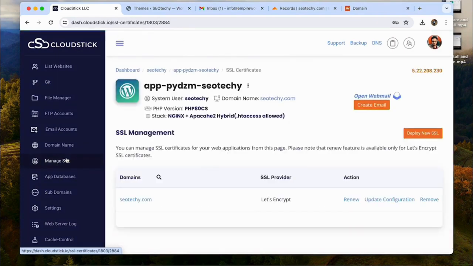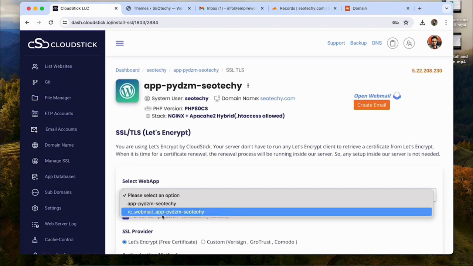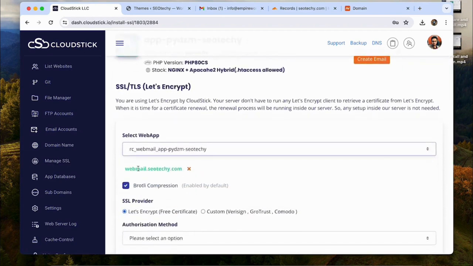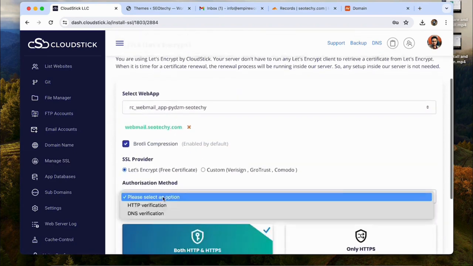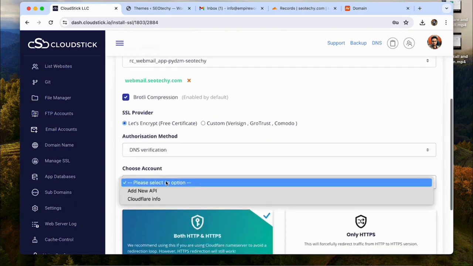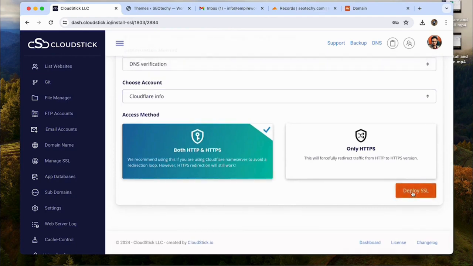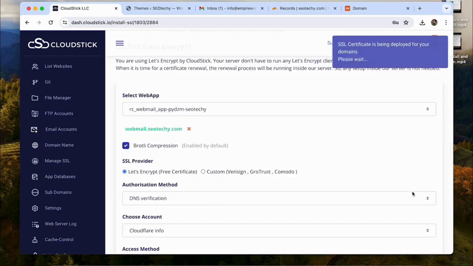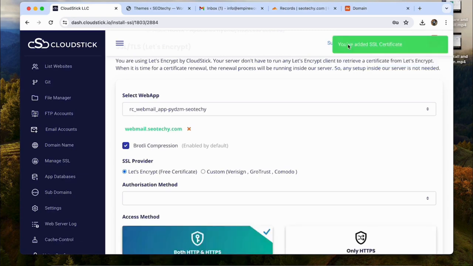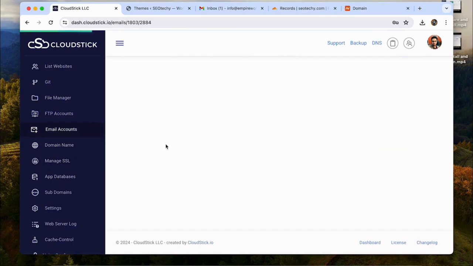Simply go to Manage SSL and then choose the web app. Confirm that it is your webmail URL only and then choose Let's Encrypt Free Certificate. Then we can also choose the authorization method. We will choose DNS verification here. Choose the Cloudflare account and then click on Deploy SSL. This process doesn't take more than a few seconds, and once it's successful, you can go to email accounts menu and open webmail from here.